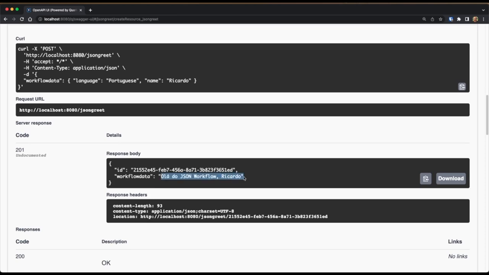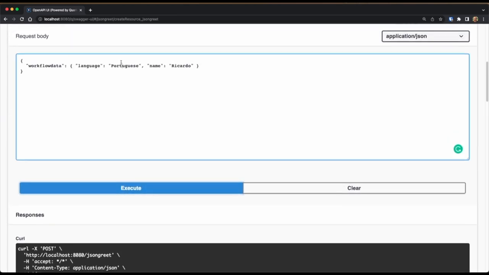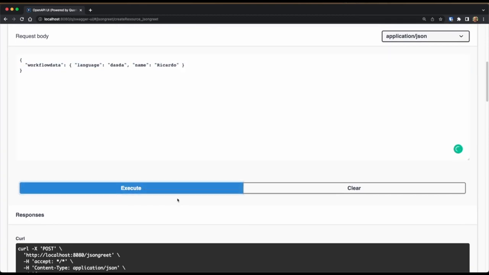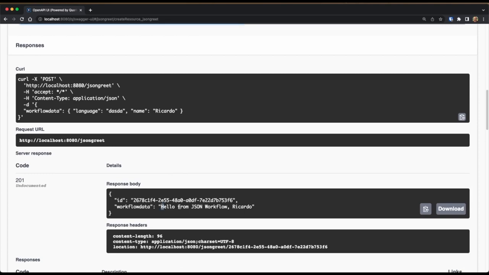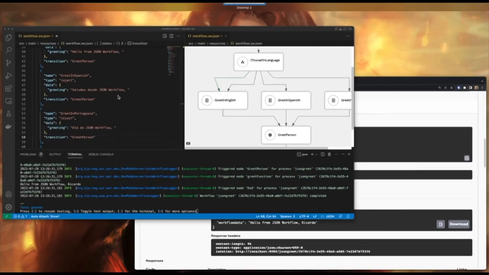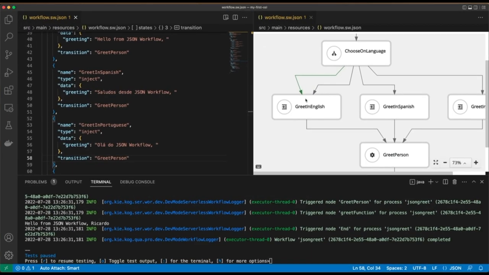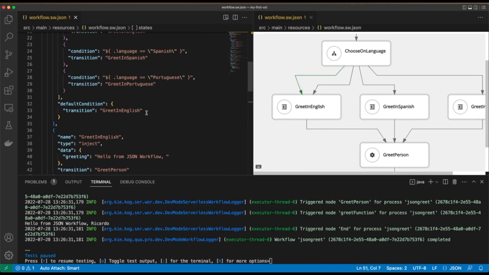Yeah, it works. So if I change to something that doesn't exist, what happens in this case is that I go for the default condition, as you can see here in green. From chosen language, I go to grade in English because it is my default transition.